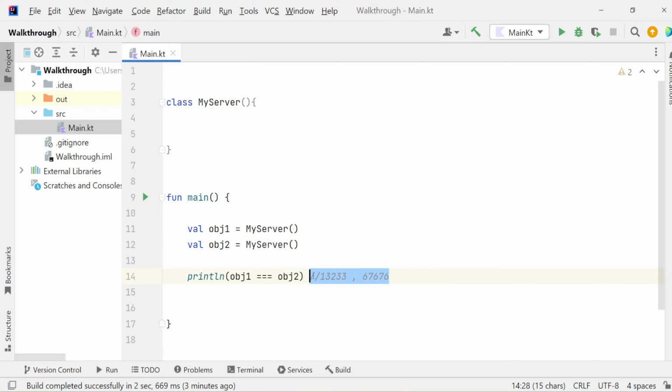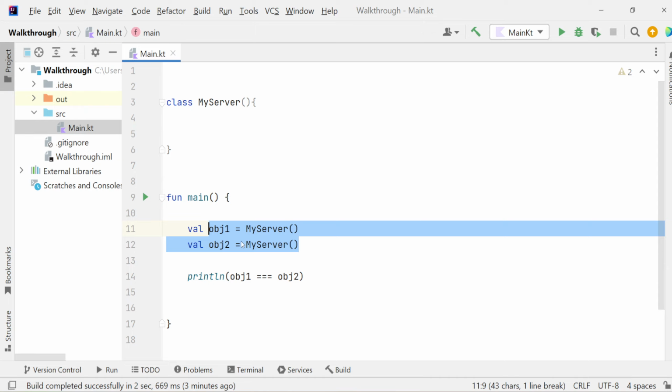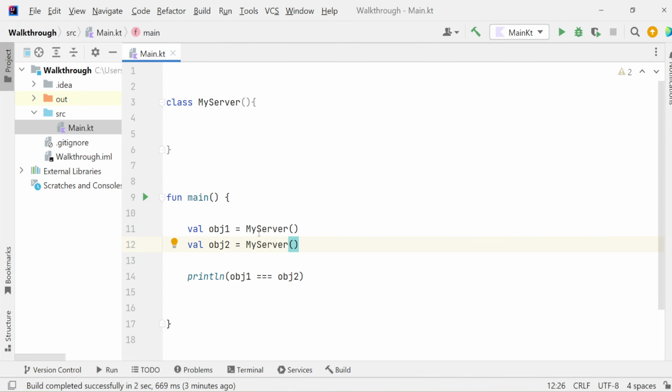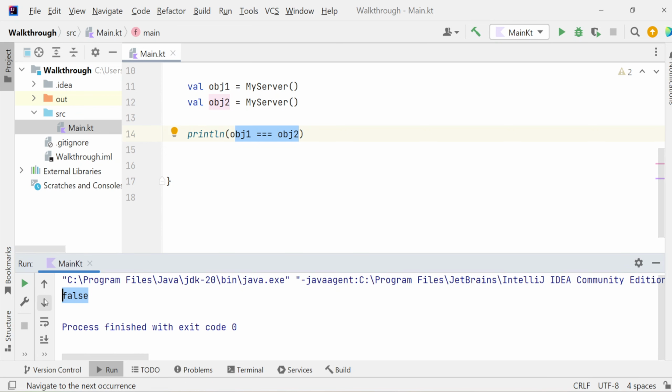If these two are equal, then it will give true. And they will be equal only if these two objects are the same. But here we already know this object is different and this object is also different, so it will give only false, not true, because these are different objects. See, it is printing false.